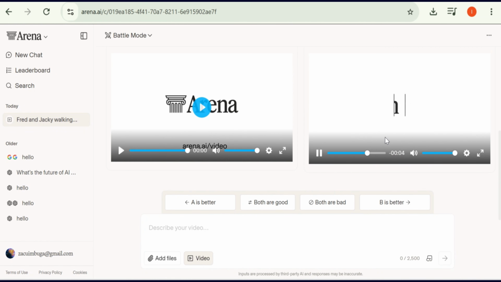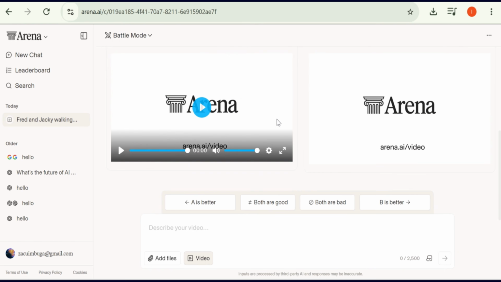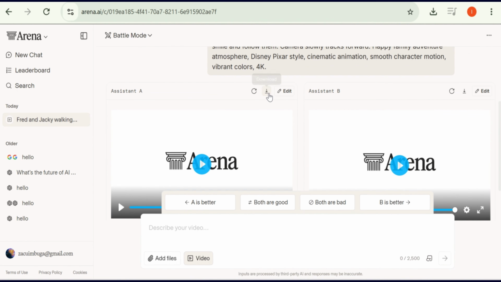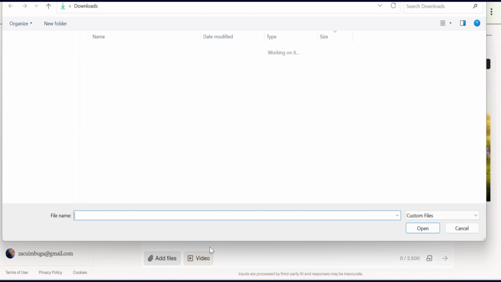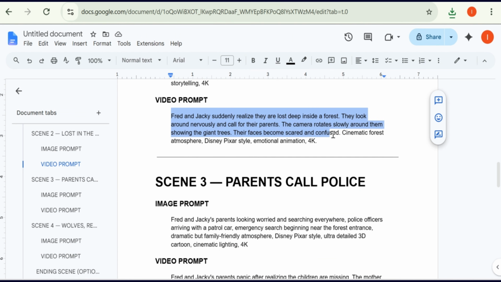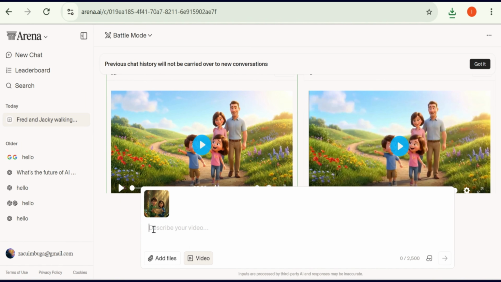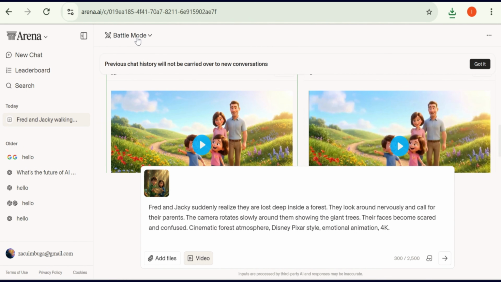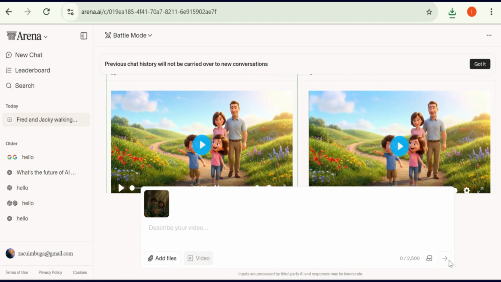You can see video A is better than video B, so I select video A and click Download. Now to generate Scene 2, click Add Files again, select your Scene 2 image, click Open. Go back to your Google Doc, copy the video prompt for Scene 2, come back and paste it here. Make sure you are still in battle mode. Click Generate and wait. Done.